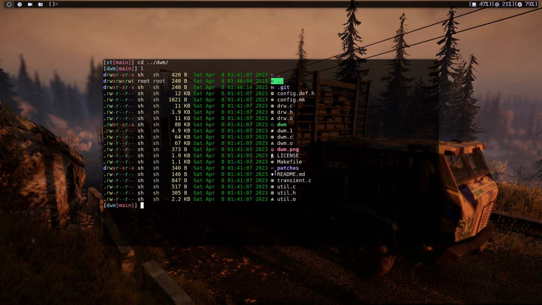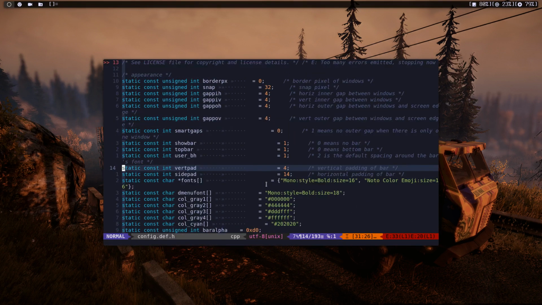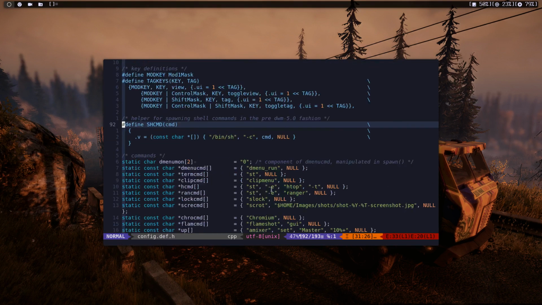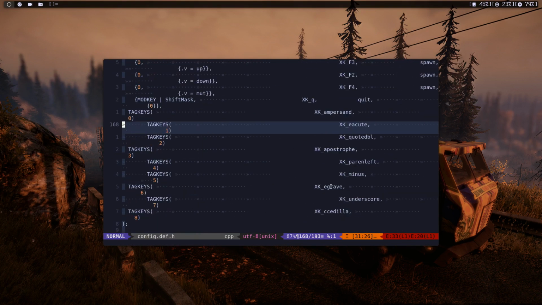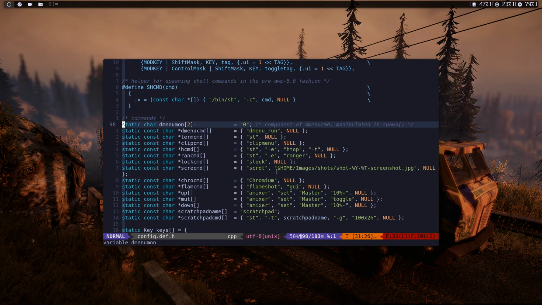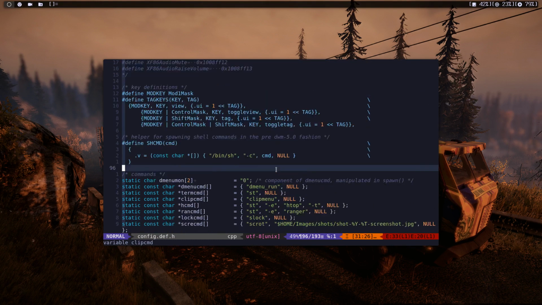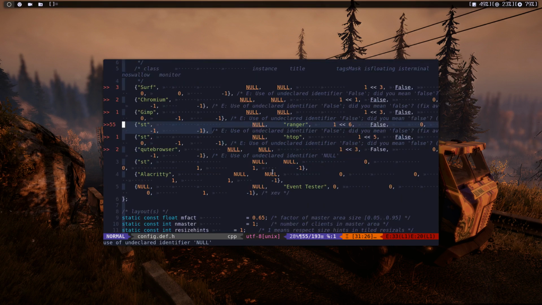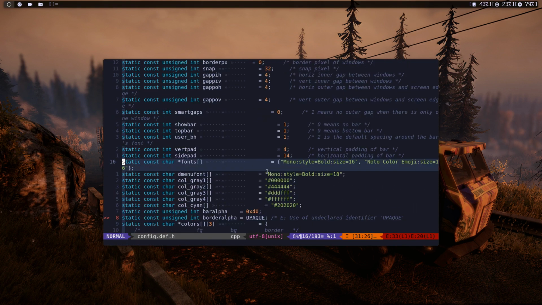Okay, so you just do make. Of course, you want to change the configuration, because you can change the keyboard, because that's important, because I have a different layout. So that should be changed. So I have some custom configuration in here, so you can change it however you like.